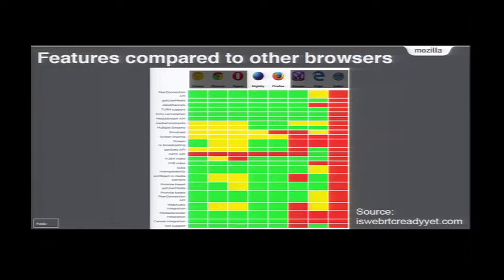Then just to give you an idea, this matrix is not from us, but from Philip Hancke. As you can see, in Firefox we try to really support as much of the different features which are there in WebRTC.